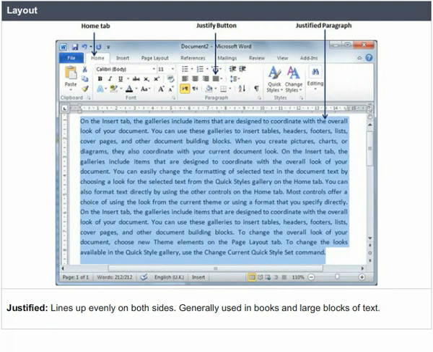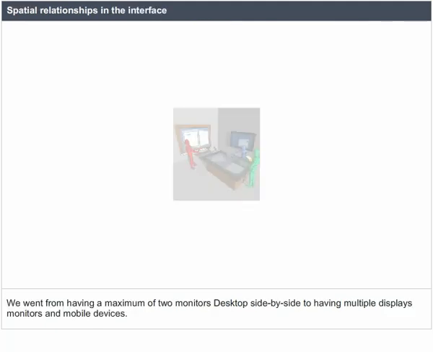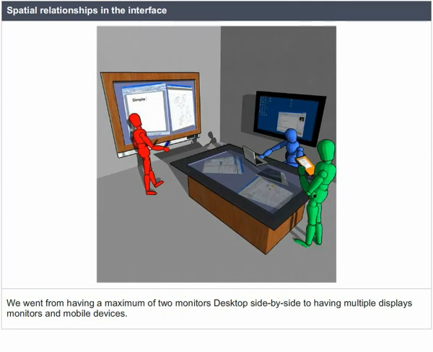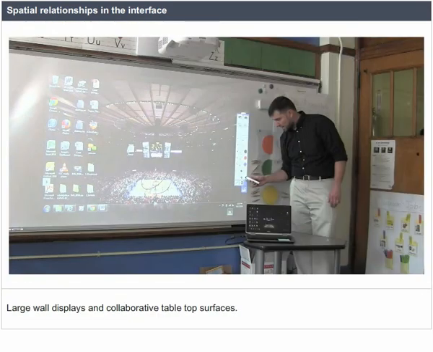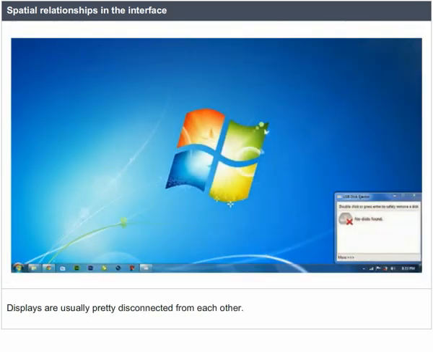Spatial relationships in the interface. We went from having a maximum of two monitors on desktops side by side to having multiple display monitors and mobile devices sitting on a desk in less static configurations, as well as larger wall displays and collaborative tabletop surfaces. Displays are usually pretty disconnected from each other.